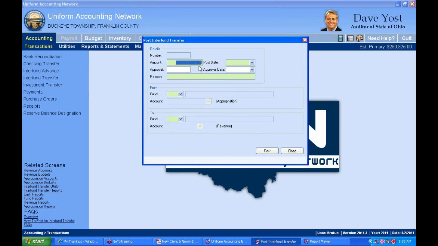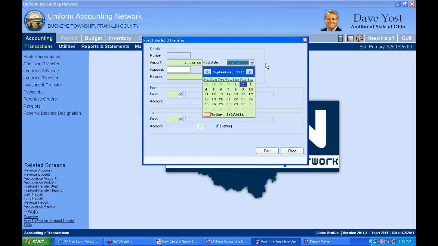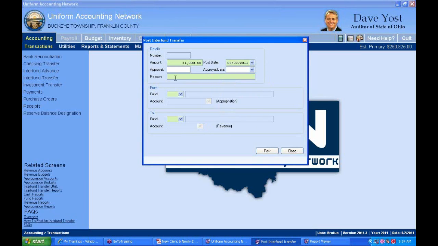So we're going to just transfer $1,000 from the general fund to the Road and Bridge. Obviously, it looked like that fund didn't really need that much, just an extra $1,000, but just for example. And then we'll pick today's date, and then the reason, well, more cash needed in Road and Bridge.